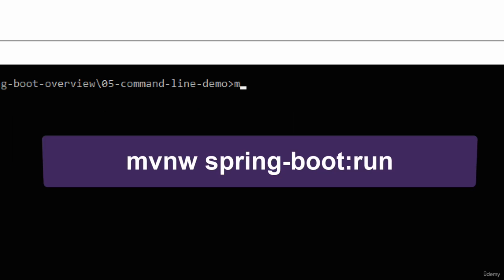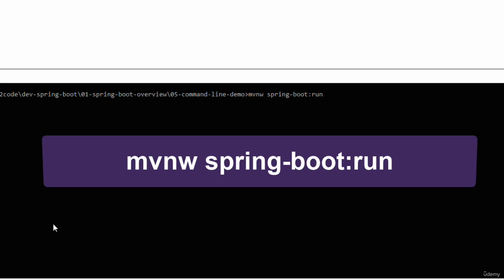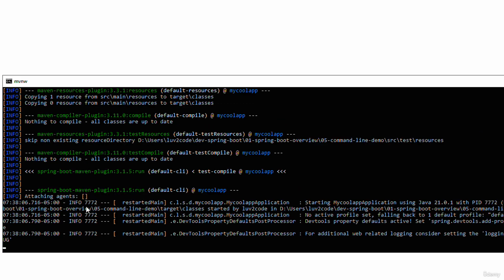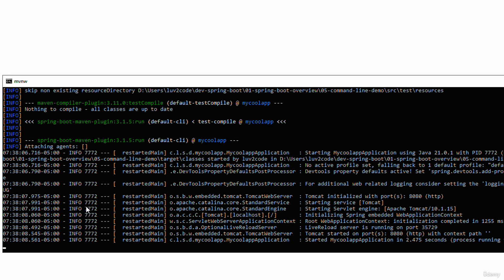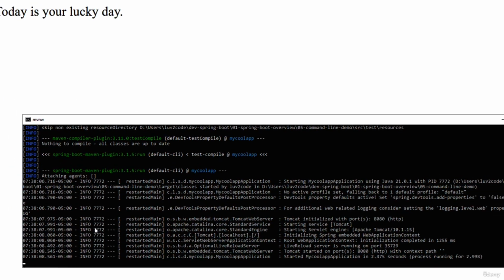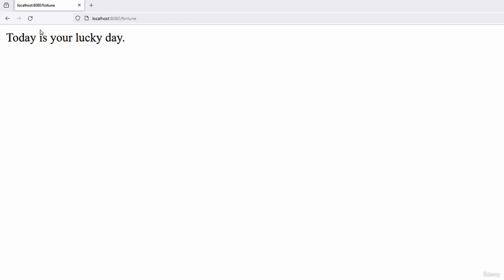So here I can say mvnw spring-boot:run. And it goes through the same process. And now, again, our application is up and running. And I can confirm this by just going over to the browser and doing a reload on any one of my pages here. And great, so I'm getting the results as desired.